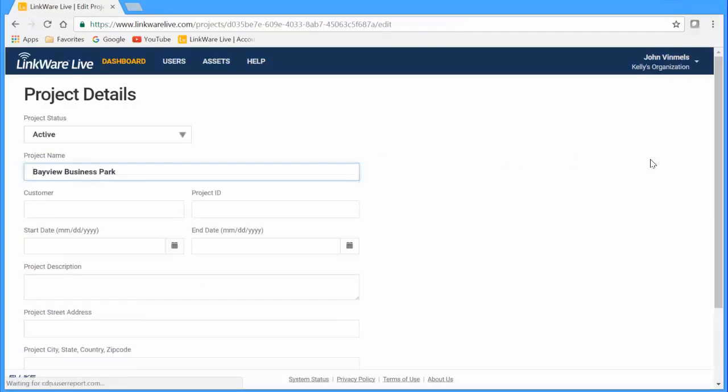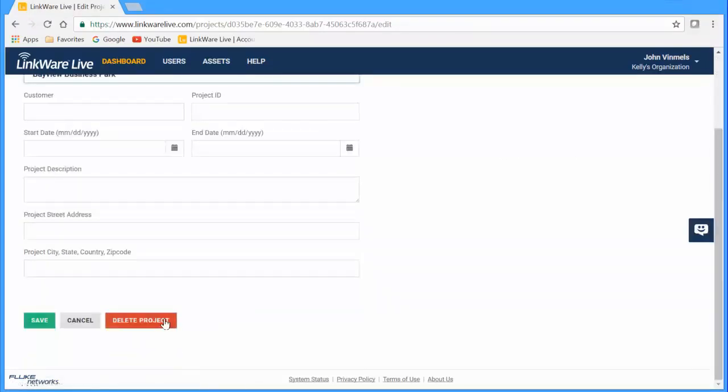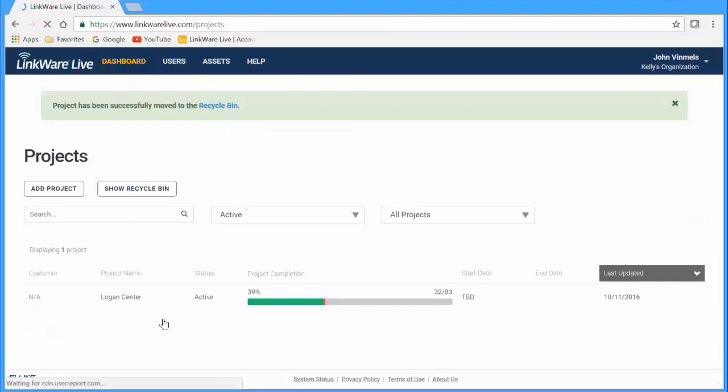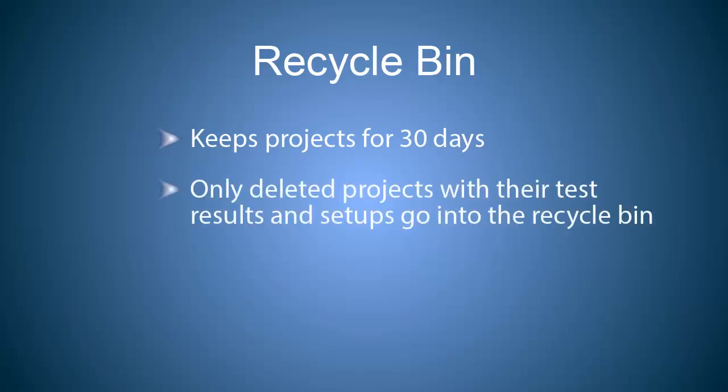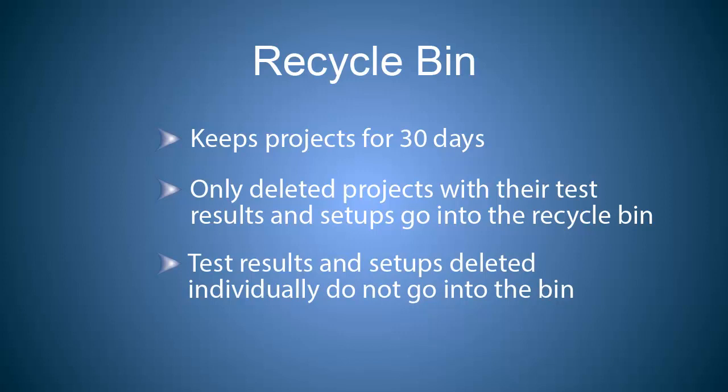When you delete a project, it goes into the recycle bin. The recycle bin keeps deleted projects for 30 days. Note that only deleted projects with their test results and test setups go into the recycle bin. When you delete individual test results or setups, those do not go into the recycle bin.